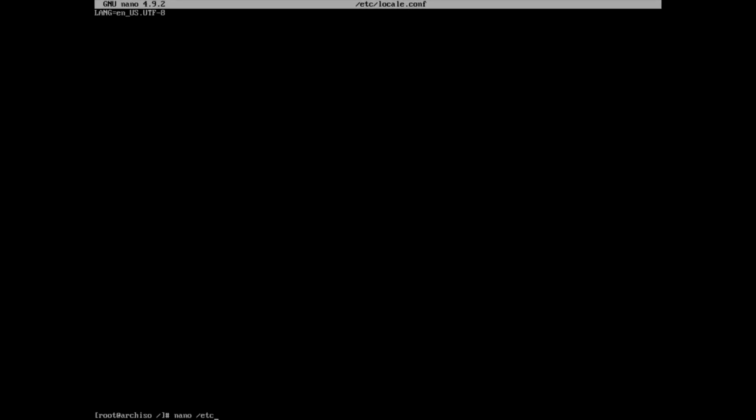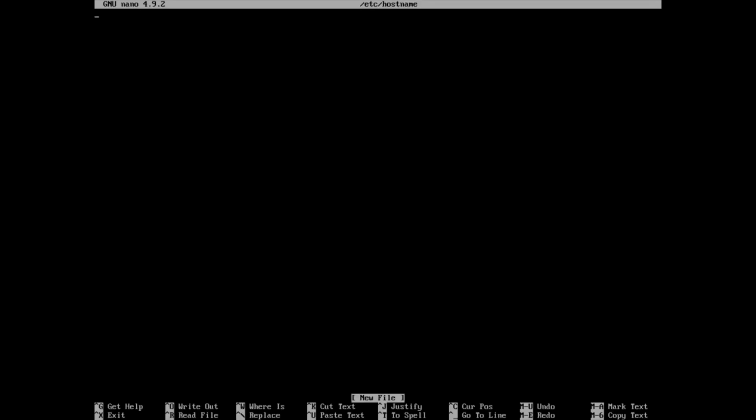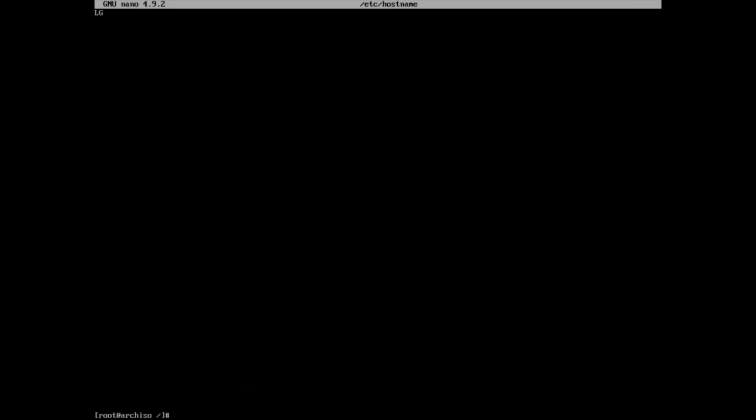Run nano /etc/hostname. Then in here, type in your hostname. Take note that your hostname is not the same as your username, but it is instead the name that your computer will appear as to other computers that are in your network. And then with that done, hit Ctrl+O and enter to save, and Ctrl+X to exit.